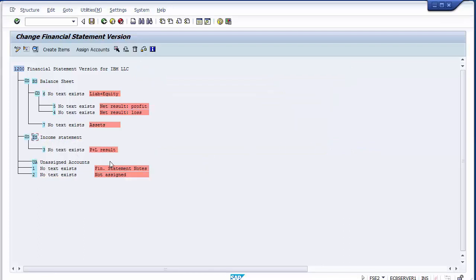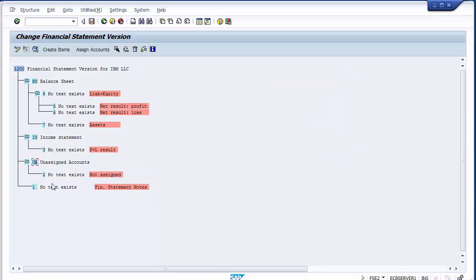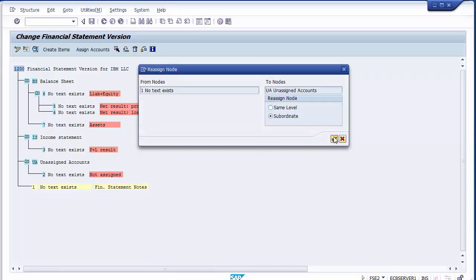So as this has been moved from there to there, now there are two parts left, that is financial statement notes and not assigned. So these two will be a part of the unassigned account. So again, that has to be assigned. So I will now click on two, that is the not assigned part, then go to select. Now select unassigned. Once you have selected unassigned, now you need to go to reassign over here in the subordinate part, then okay. So it has moved under that. Similarly, you will be moving the financial statement notes. Click on one, then select, then click on UA, that is unassigned account, and then go to reassign subordinate.